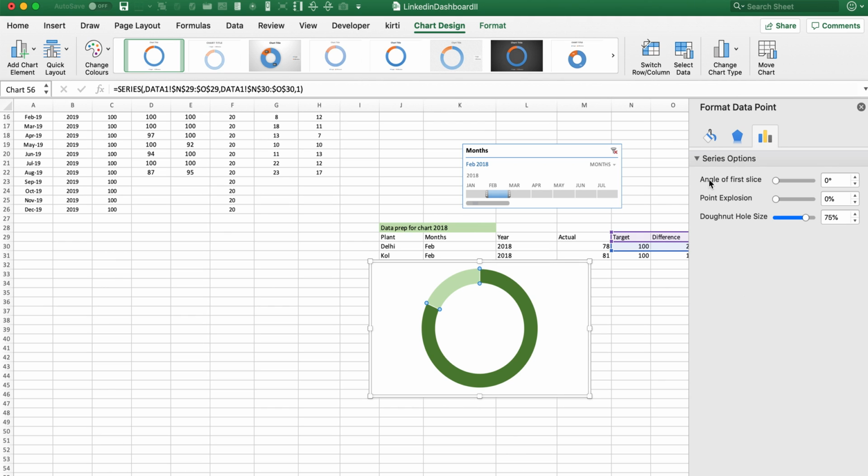Let's move to this. Let's change the angle of the first slice. Make it this. I think this looks better now. If you want to increase or decrease the donut hole size, you need to click this option. 54% is too much. Let's move it to 75. I think 72% looks good. Okay.